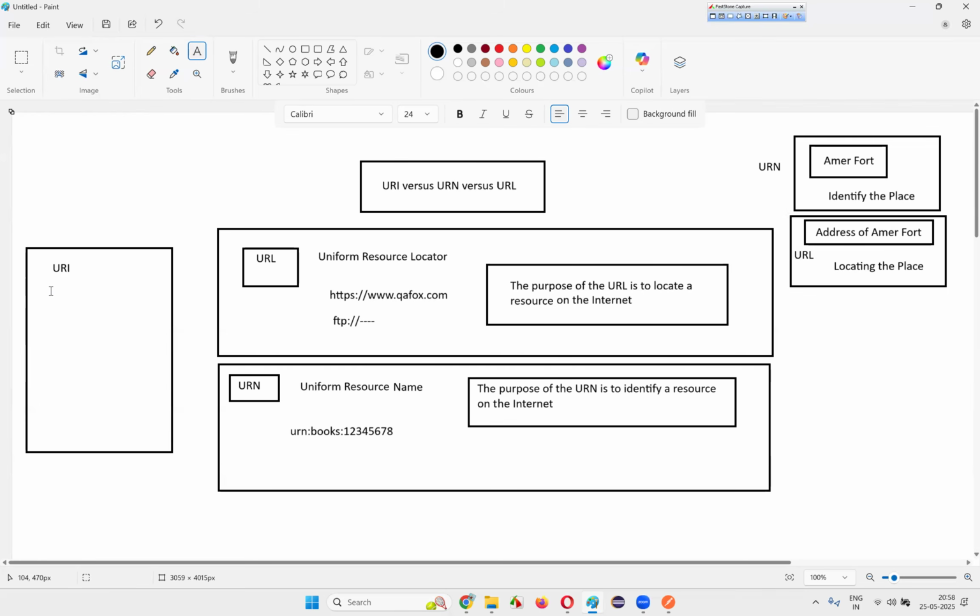But there is something known as URI. The full form of URI is Uniform Resource Identifier. What does URI mean? A simple definition to understand: URI is URL or URN. Getting my point, guys? URLs can be called URIs. URNs can be called URIs. When you are working in projects, some people, instead of calling the URL a URL, will call it a URI.